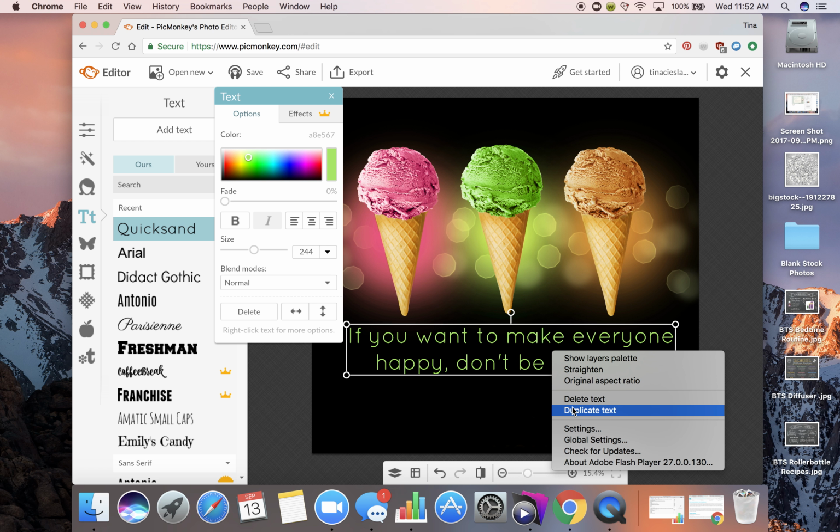So the gist of this graphic is if you want to make everyone happy, don't be a leader. Sell ice cream, okay? That will make everybody happy because everyone loves ice cream. All right, so because this is just really a small sentence, it could handle a really fun font.